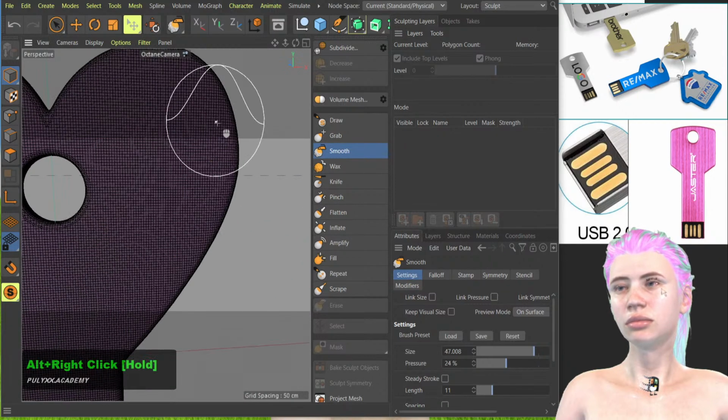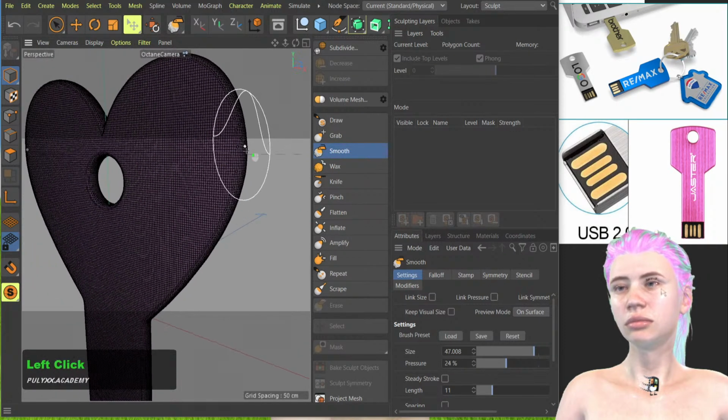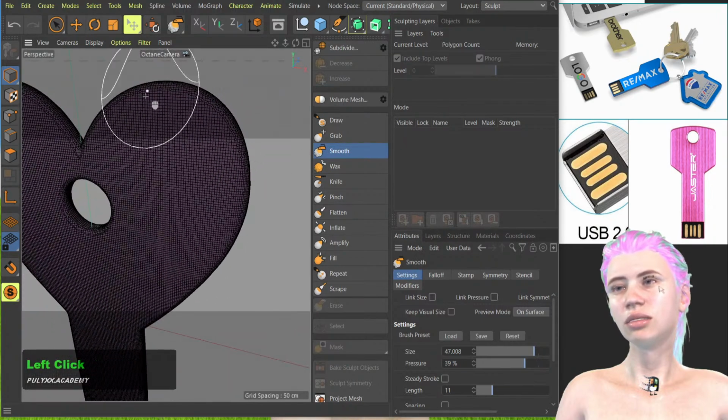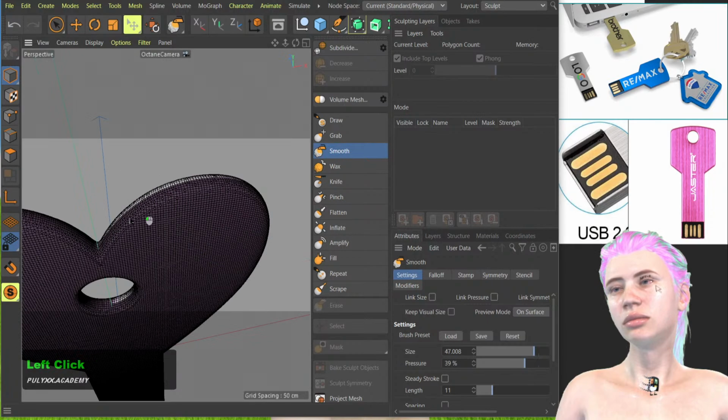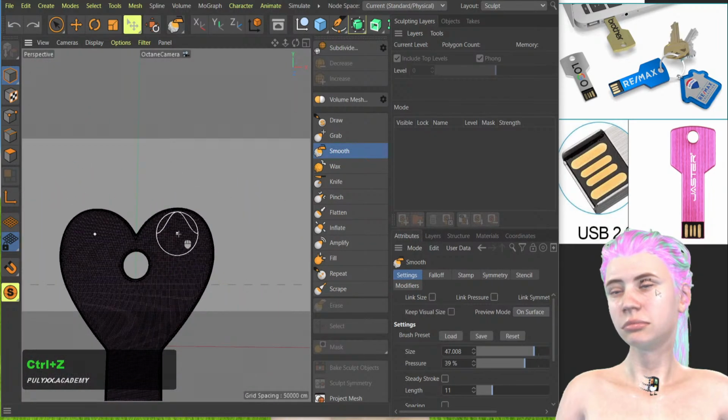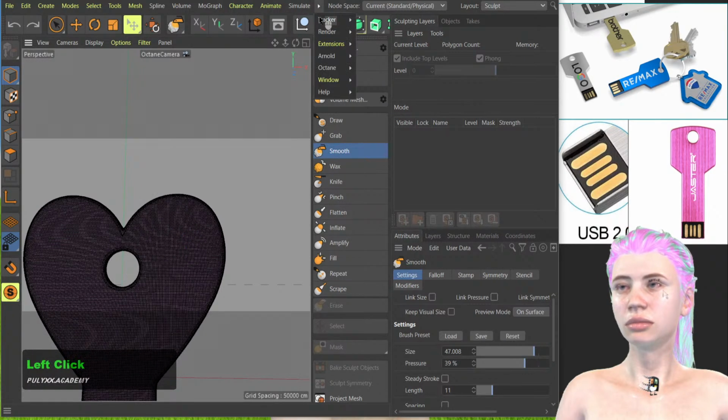Let me see. Yeah, I like to work with not much pressure, because otherwise it's too much. All right, now how is it looking so far?